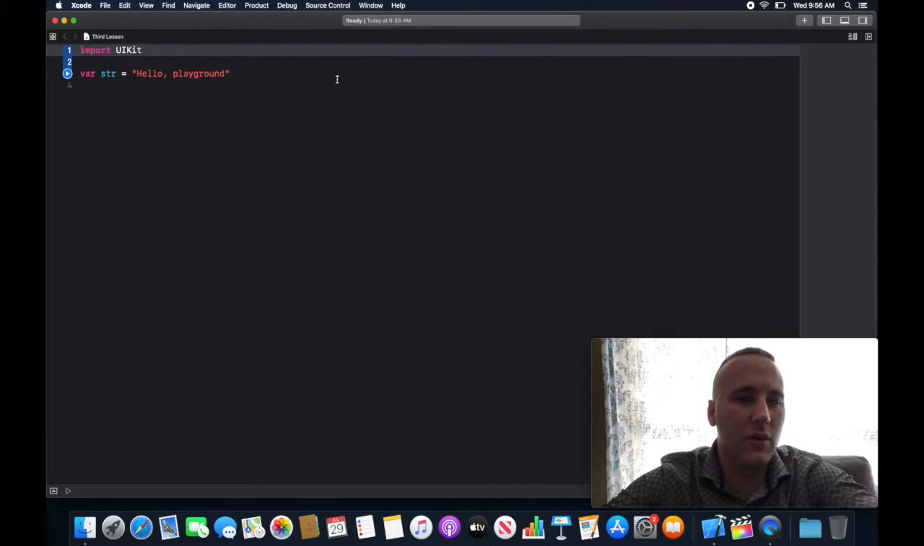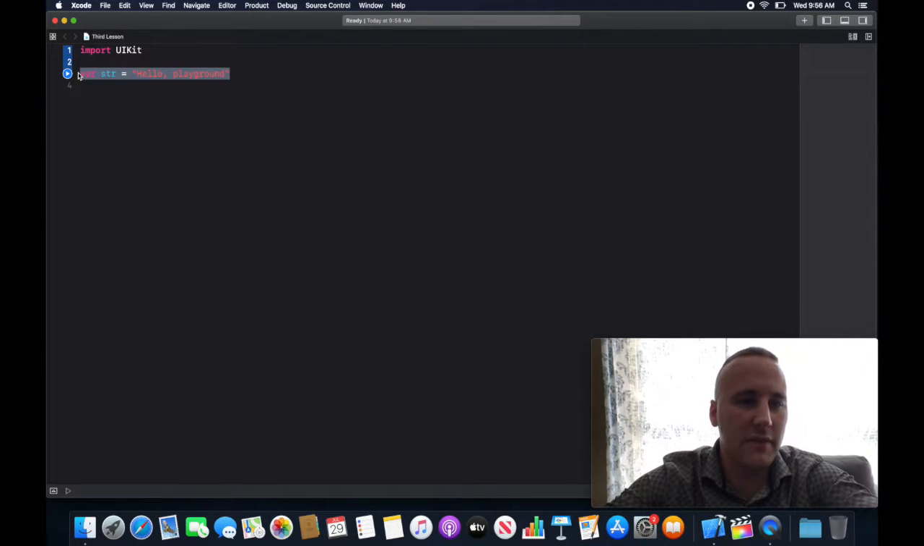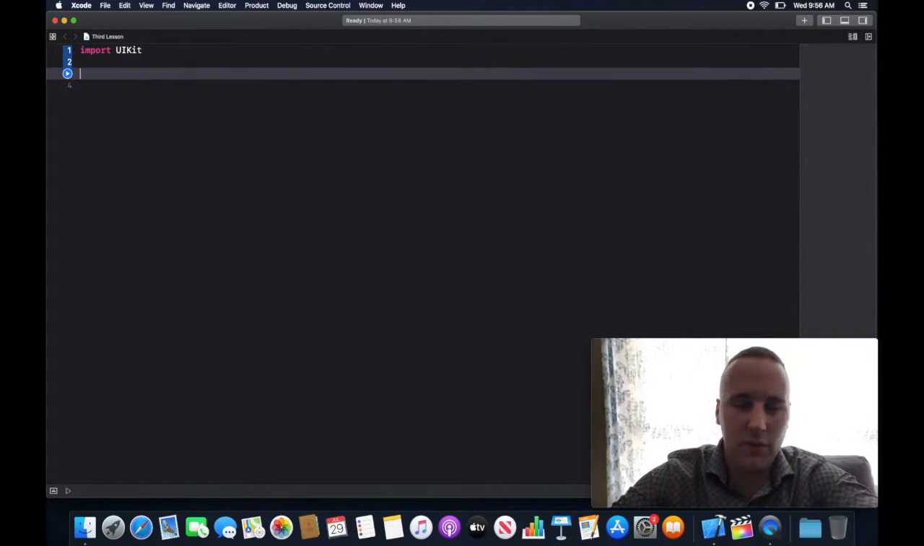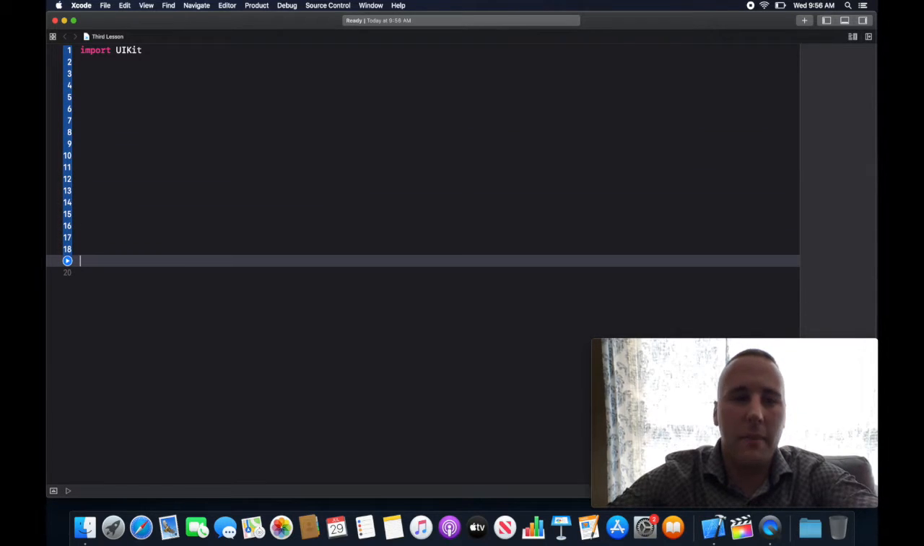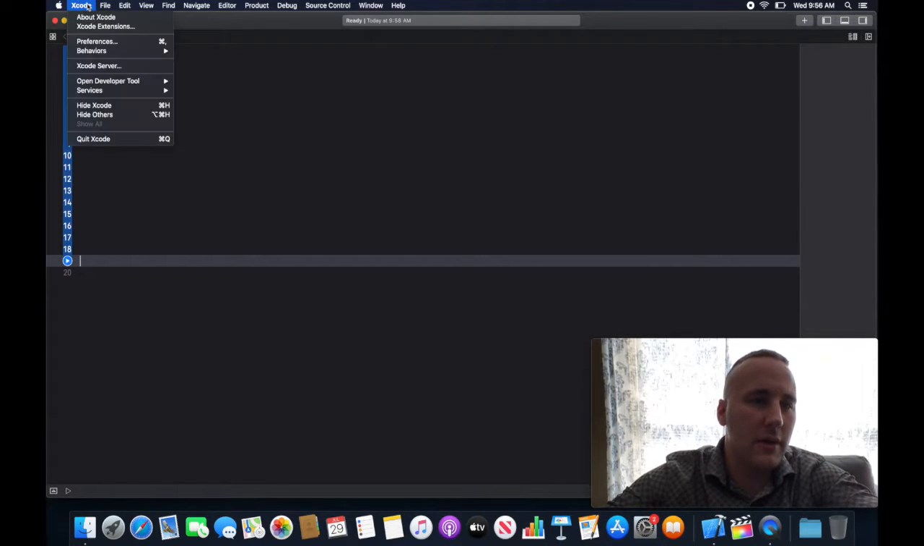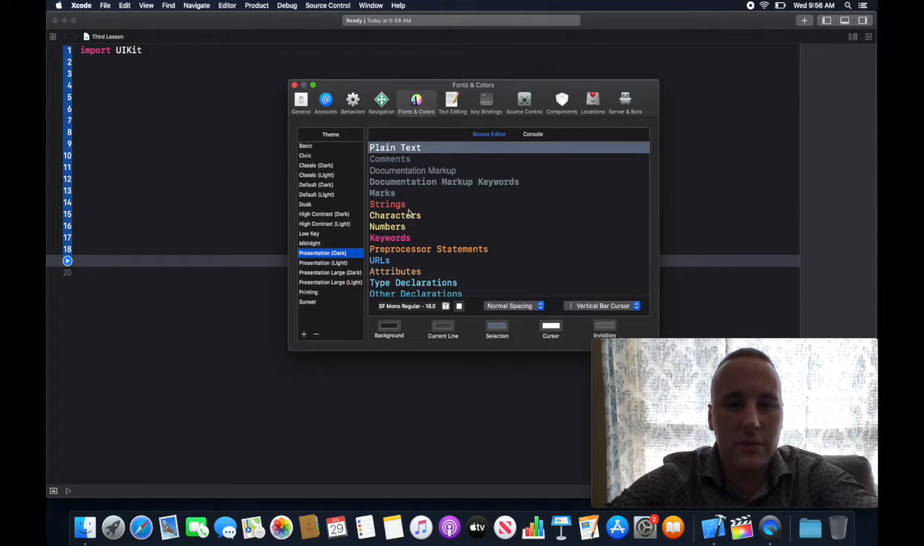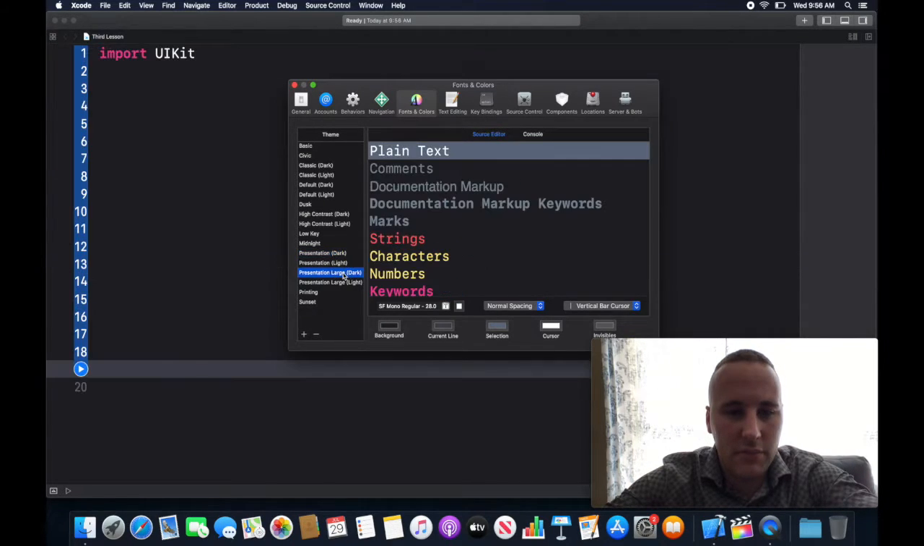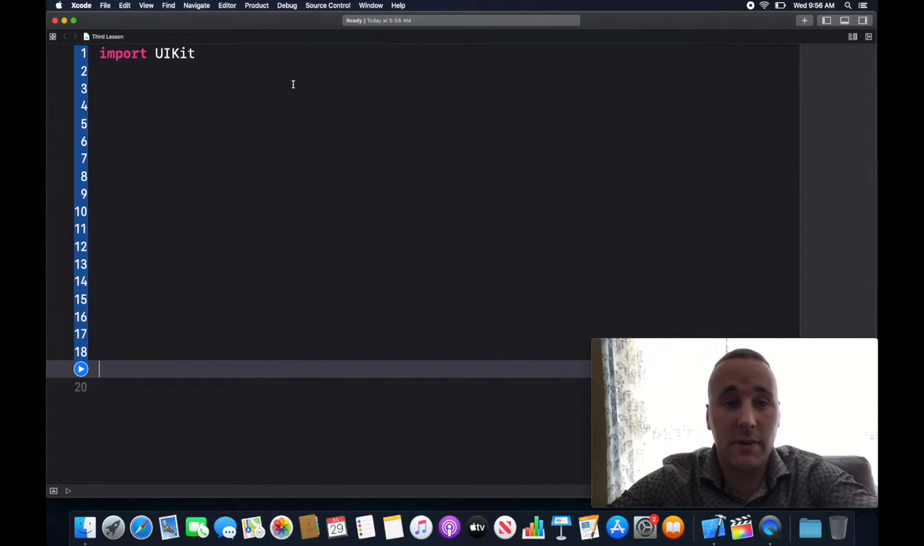Okay, here we go. Let's delete this first one here, the variable string hello playground. Keep the UI kit up there. Alrighty. Xcode preferences. You're just going to put this in presentation large so you guys can see better.